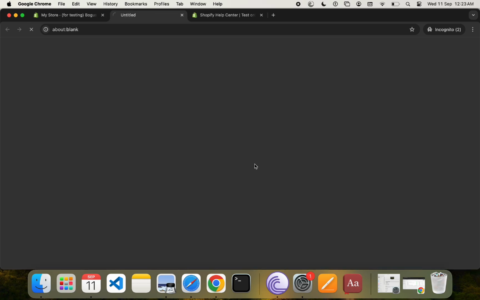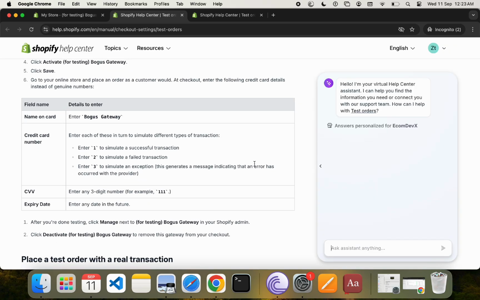You can use the following test data during checkout. For a successful transaction, enter 1 as the credit card number. For a failed transaction, you can enter 2. For an error, you can enter 3. Once your tests are completed, remember to deactivate the bogus gateway and enable the real provider to avoid confusion.